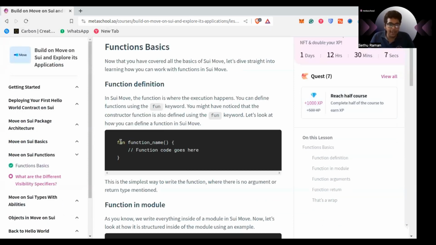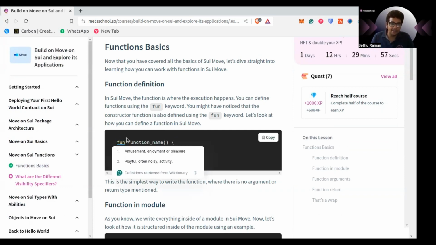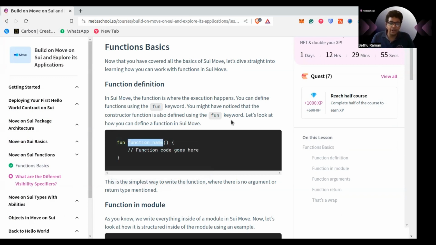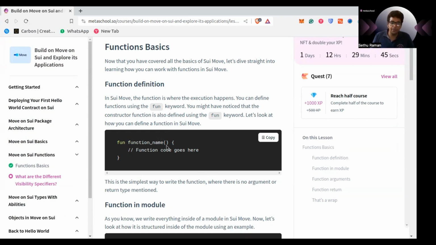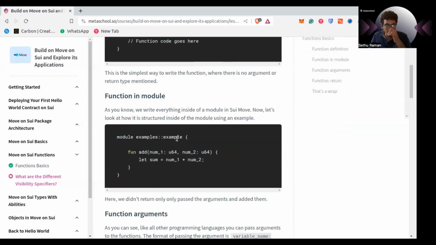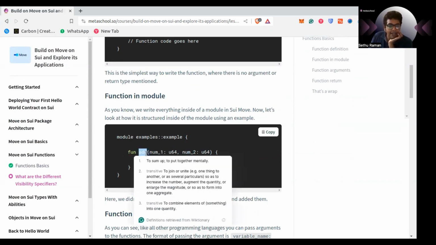So this is how you declare a function in Move. You use the fun keyword, right? Fun and the function name. It is pretty simple. In Solidity, you use the function keyword; here it is fun. And just like in Solidity, you provide the brackets and the curly brackets, and you can give the parameters here. So within the module, when you are declaring a function, you provide the keyword, the name, and the parameters.